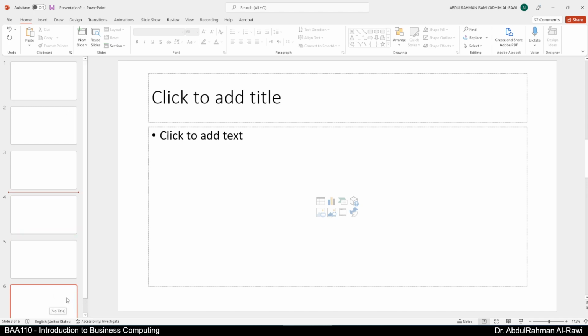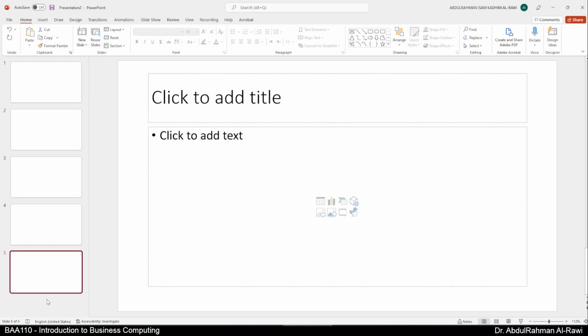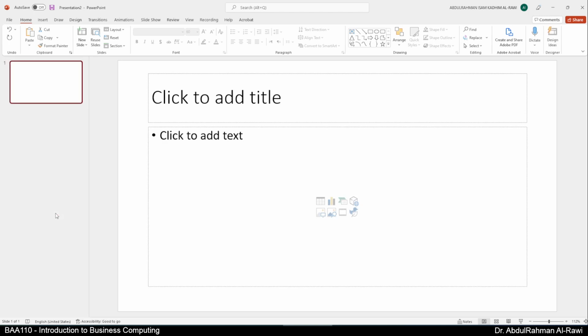Now we learned how to insert a new slide, and we learned how to insert a new slide using several methods. So now how can we delete a slide? You just select the slide and hit delete from the keyboard. You can select several slides and hit delete from the keyboard.